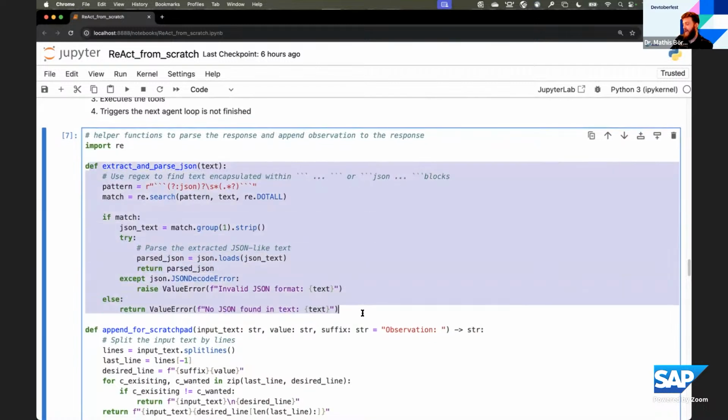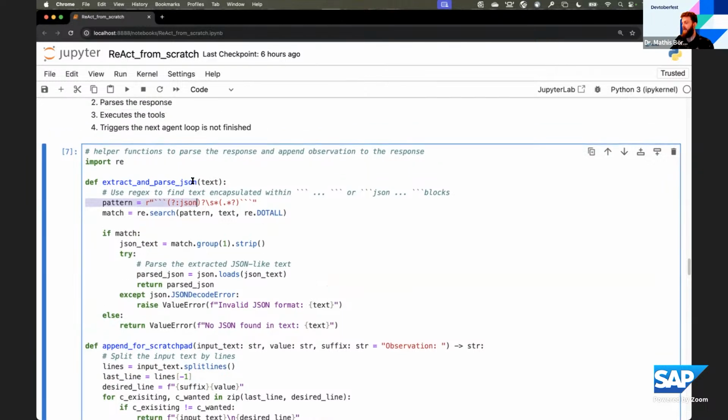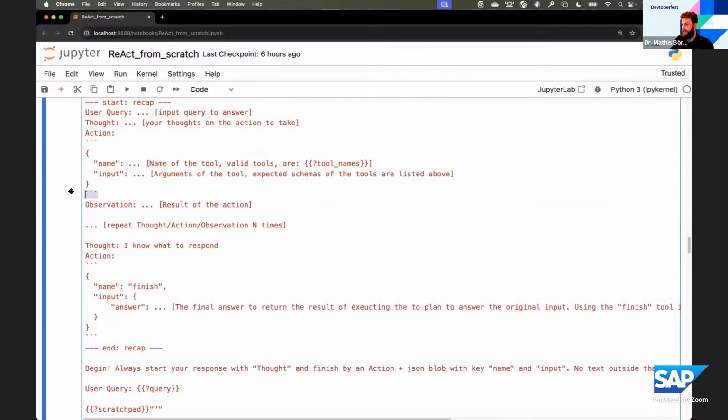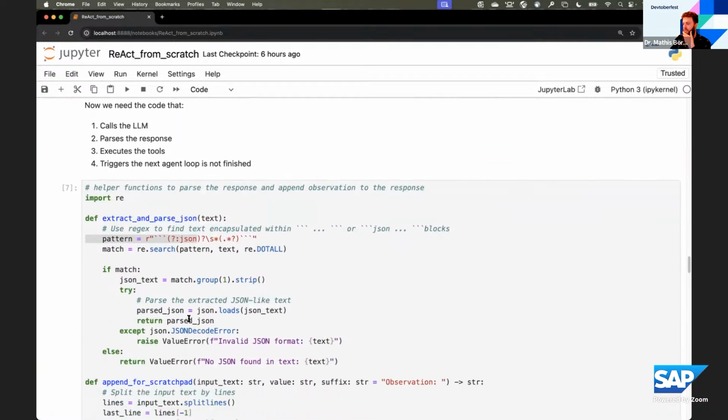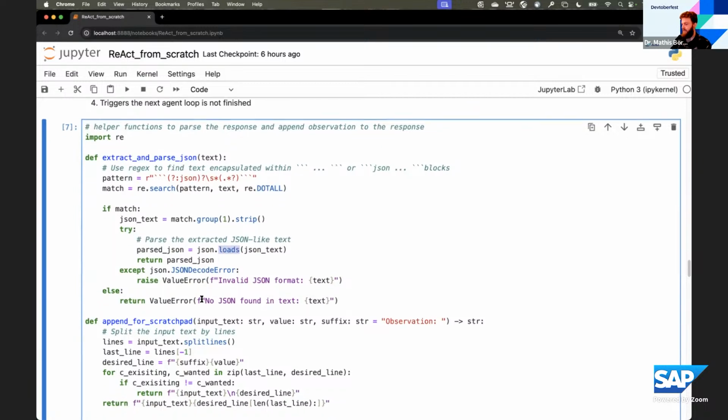This one is to extract the JSON blob from the LLM response. We extract it by looking for what is encapsulated in three backticks. Some models, because they are trained on Markdown, add a json tag to specify the type of the code block that is coming. So we extract both with and without the JSON tag. Basically, we are looking for blocks encapsulated in three backticks. And then we just load it as JSON and return it as a dictionary, and then it can be used.